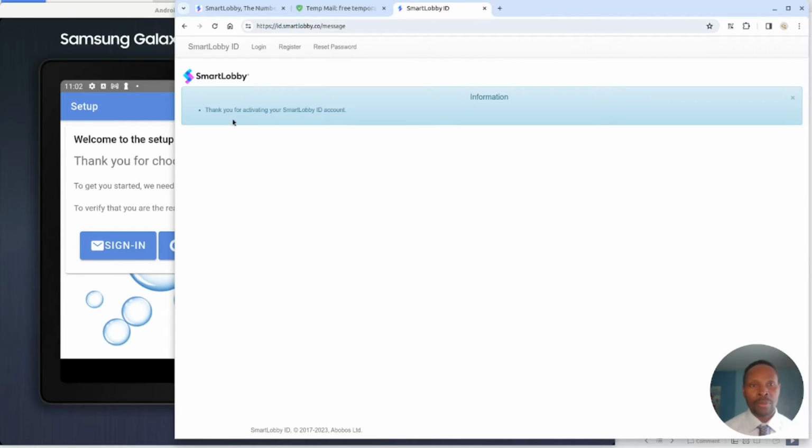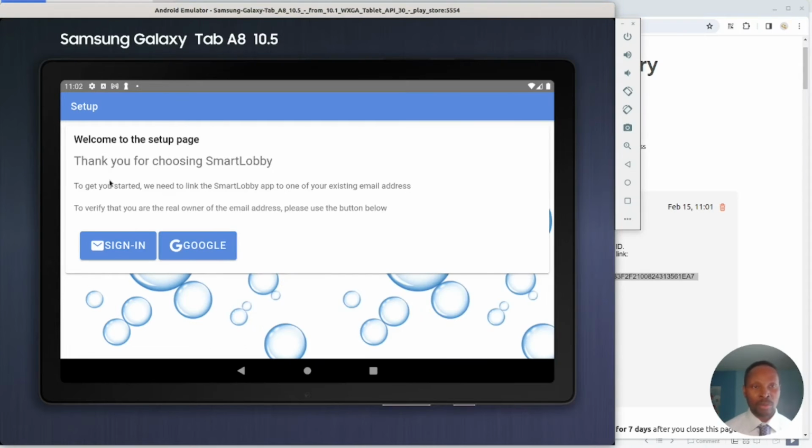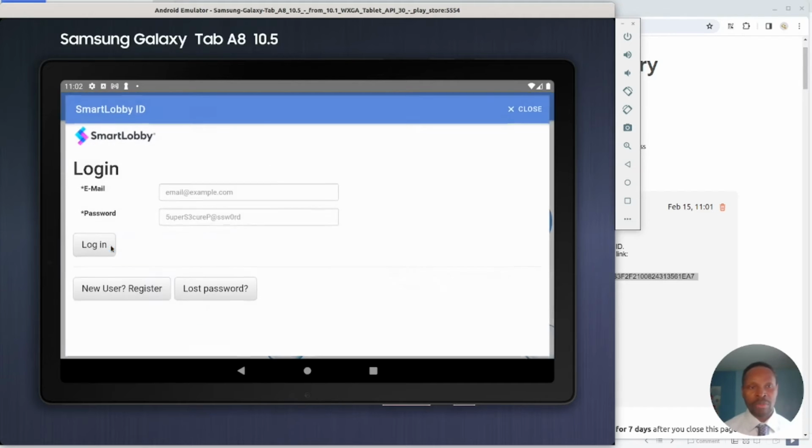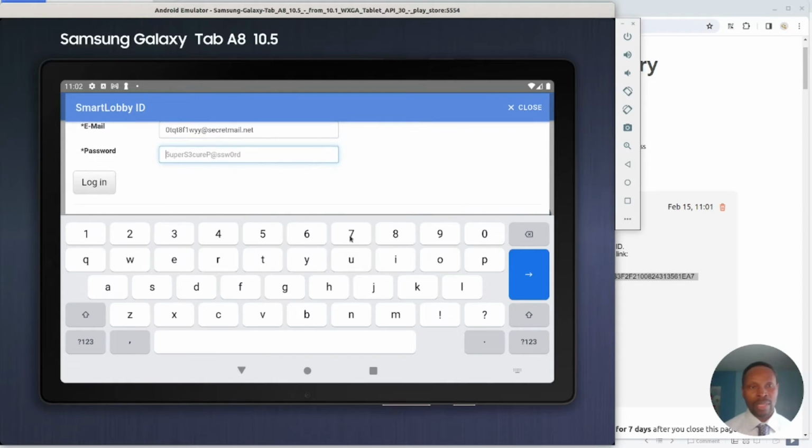Right, thank you for activating your SmartLobby ID account. So we are all set to go now. Let me close this. Now the email address, let me copy that. So I come back here to the tablet and now I try to log in, because now I have an account. I can log in. I don't need to register anymore. Now I have an account set up. Okay, and then the password.